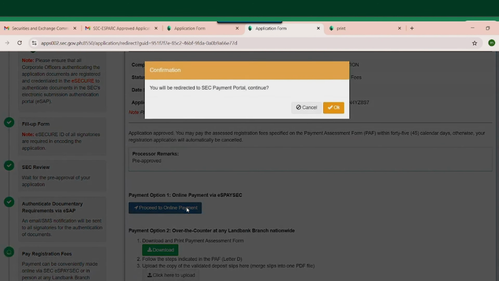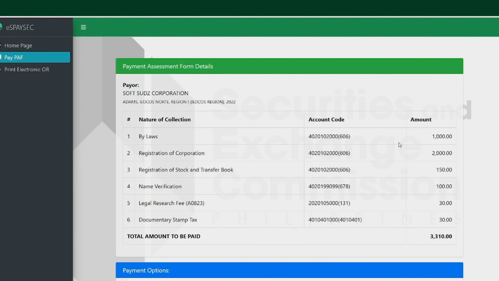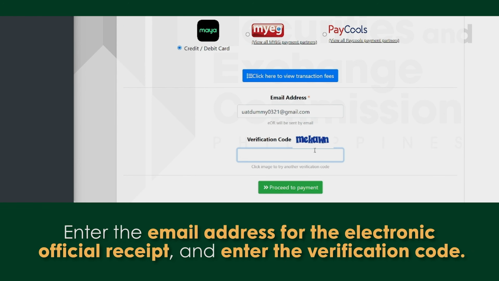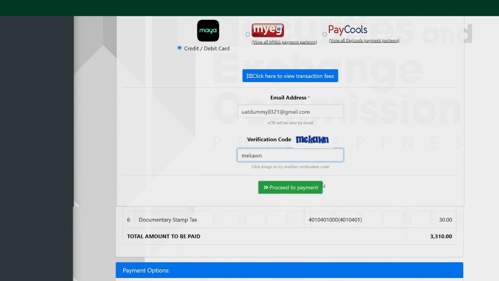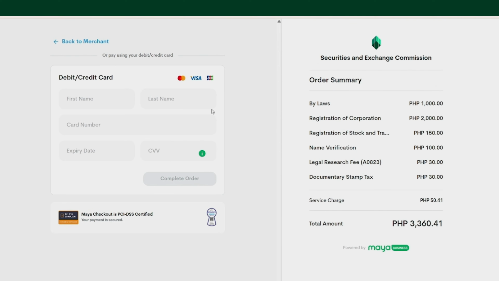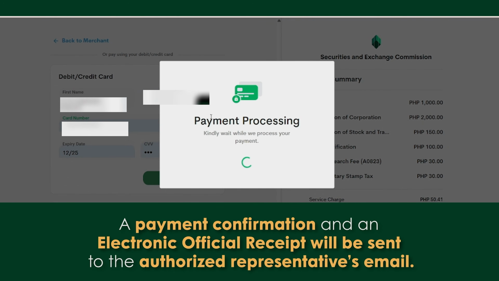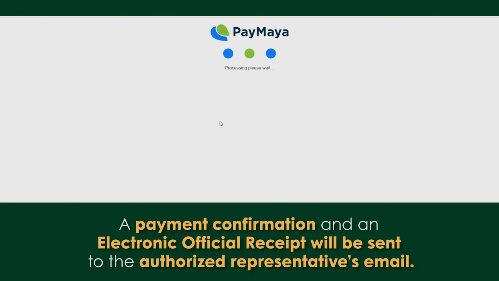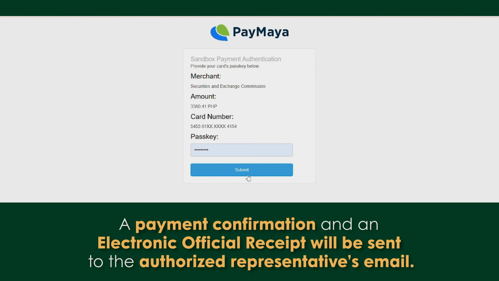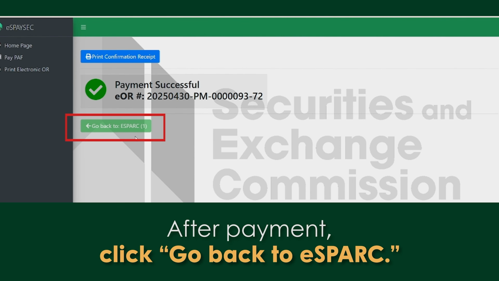Click Proceed. A detailed payment summary will be shown. Select your preferred payment method. Enter the email address for the electronic official receipt and enter the verification code. Then click Proceed to Payment button. Complete the payment following your chosen payment method steps. A payment confirmation and an electronic official receipt will be sent to the authorized representative's email. After payment, click Go Back to eSpark.